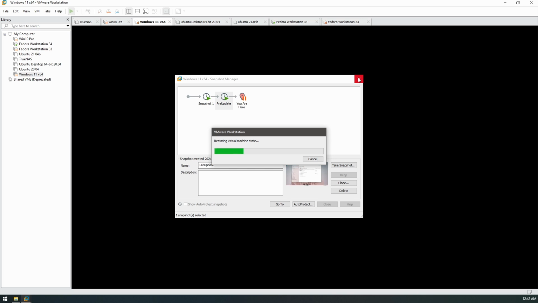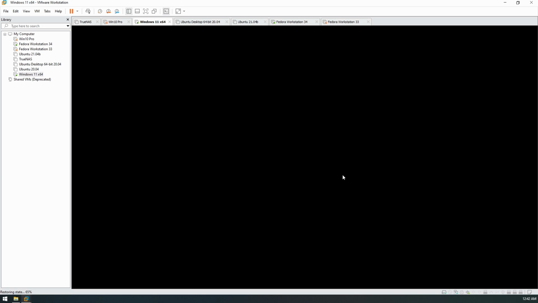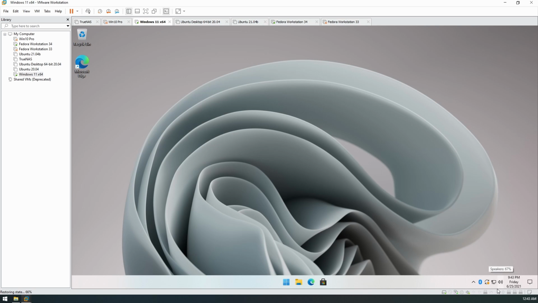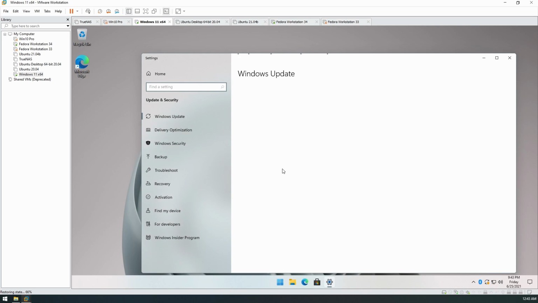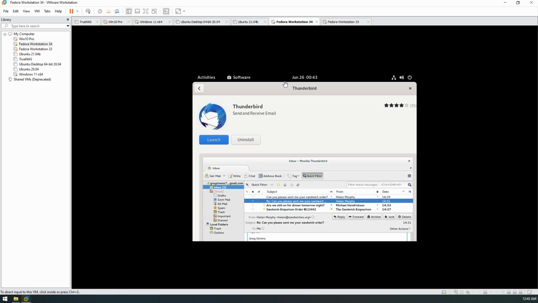I use snapshots a ton when making videos to check out new features or how software will install and what the steps are to install it without the worry of uninstalling it later on. I can install it, take notes, and roll back my snapshot. Within a minute, my virtual machine is back to the state that I took the snapshot in.